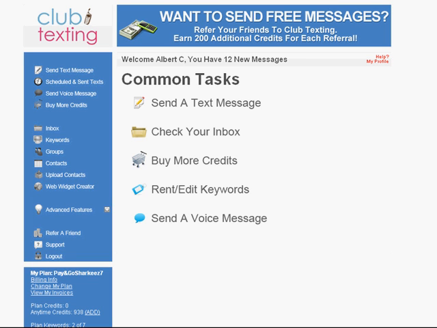Keywords are some of the most powerful tools at your disposal when using Club Texting's shared shortcode 25827. In this video, we're going to take a look at how to search for available keywords, how to activate your keyword, and then how to establish the settings of that keyword so that you can run your interactive texting campaigns.